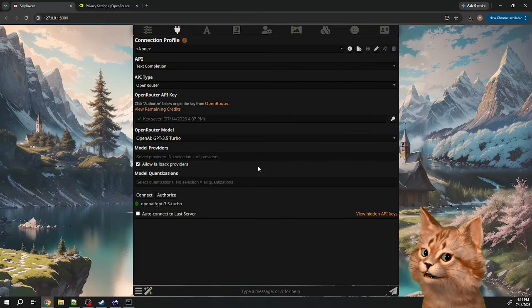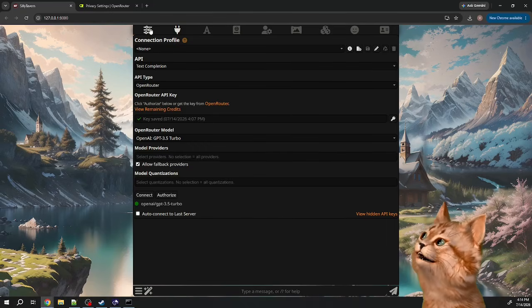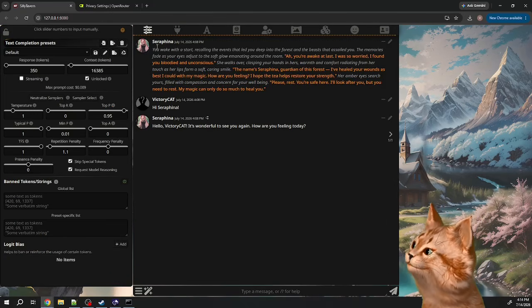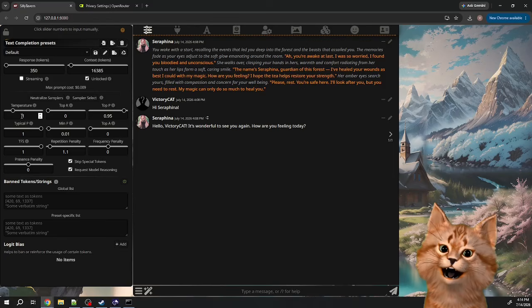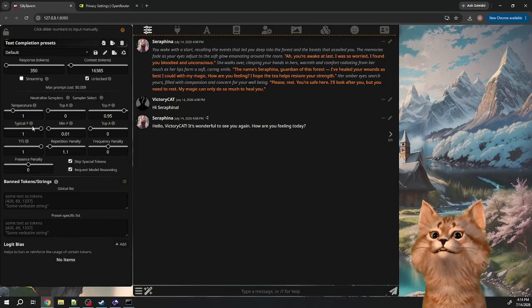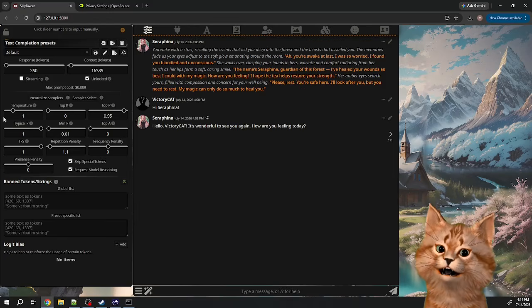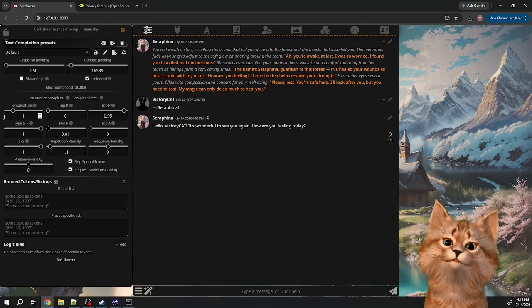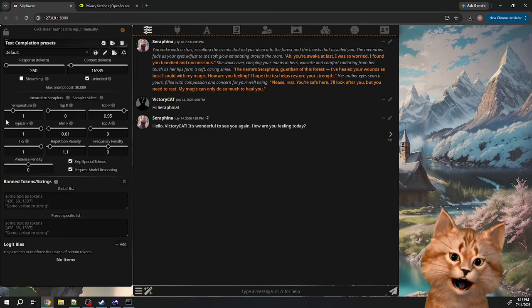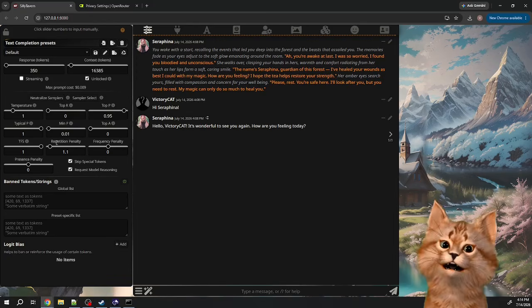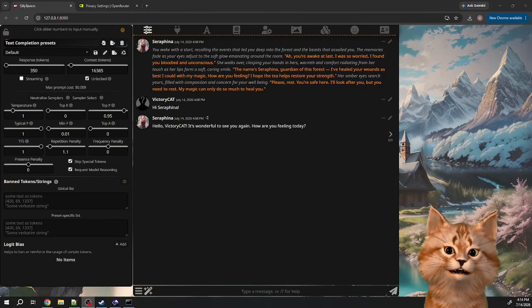Then here, we already covered API connections. And the very last thing is text completion. This is really important because you have temperature, which is kind of like how wild your answers are. If you set this to 0, the LLM will always output the most likely word. And if you set it to higher numbers, it will be a little bit more adventurous with its responses.